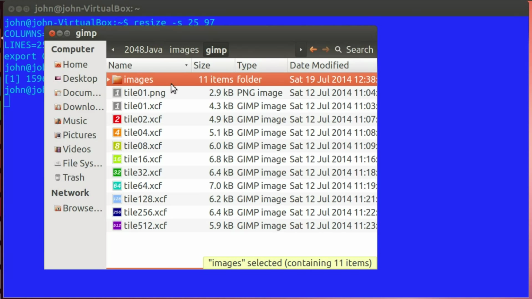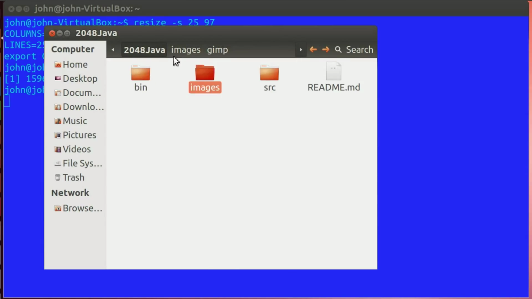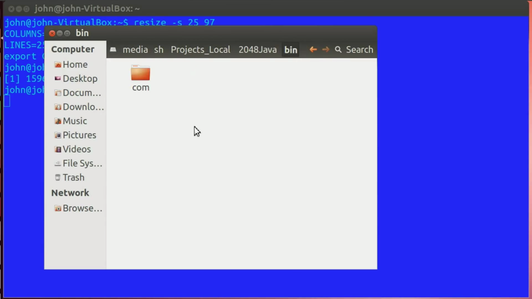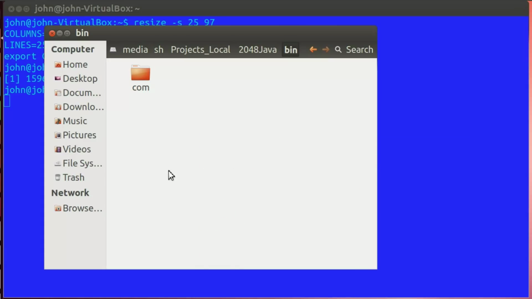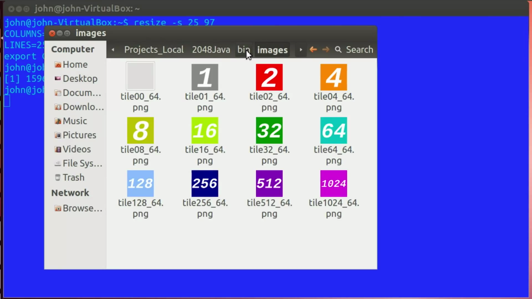Now let me copy this, and I'm going to put that into the bin folder. There we go. Perfect. This should have, yes, has 12 tiles for the 11 numbers we have in the game, and the tile that will show an empty space.